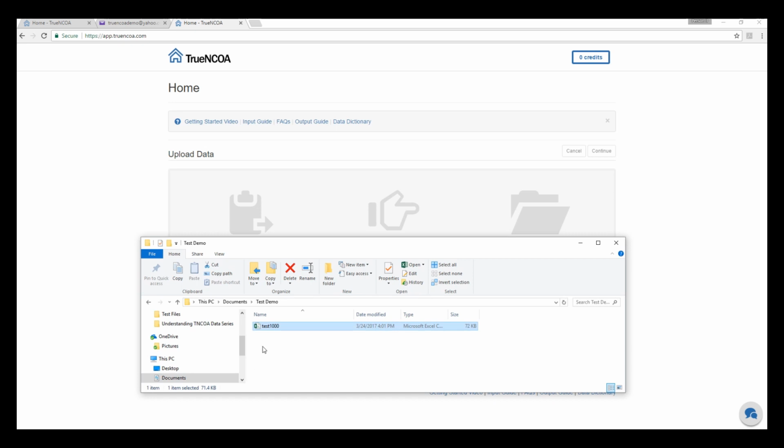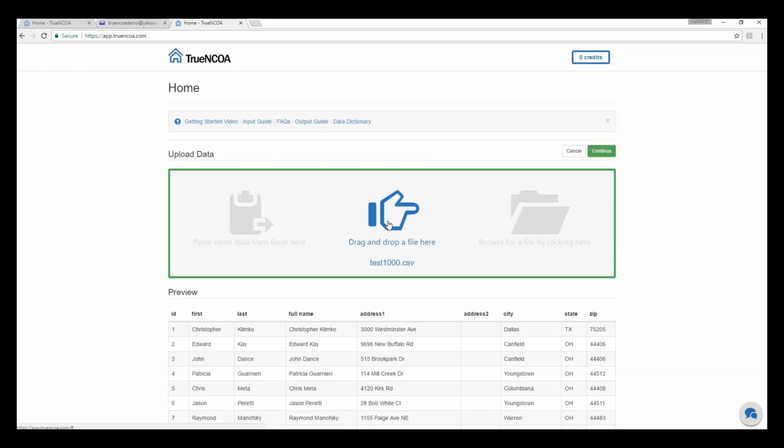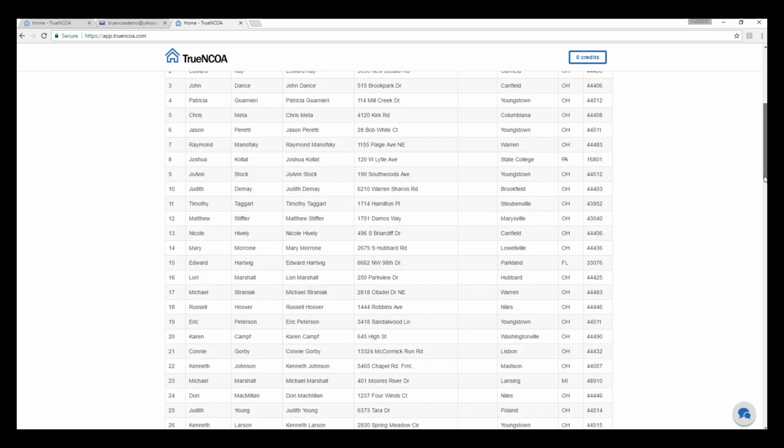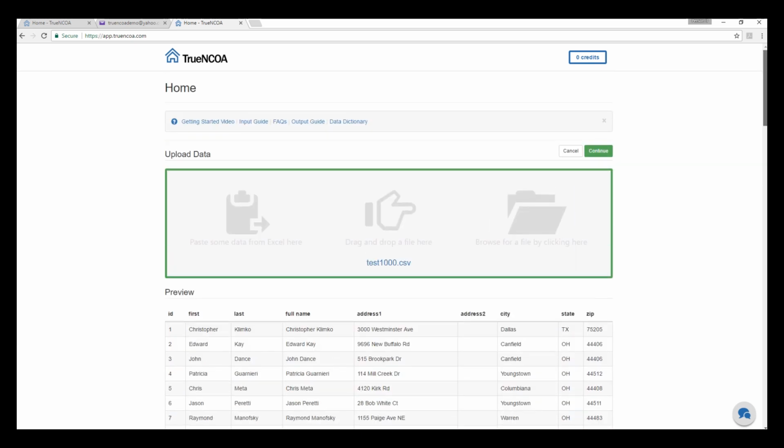Once the file is successfully uploaded, the upload area of the page will have a green border and the Continue button will become active. Use the preview area on the page to review your data before moving forward. This is a good opportunity to make sure you chose the right file. If everything looks good, click the green Continue button.